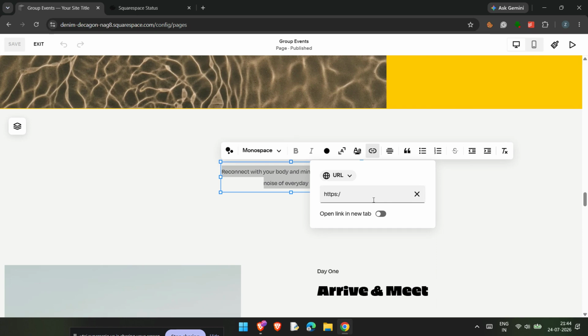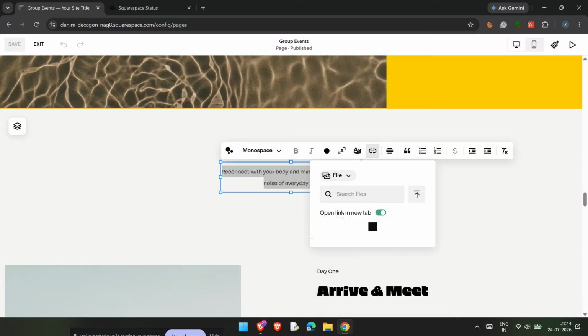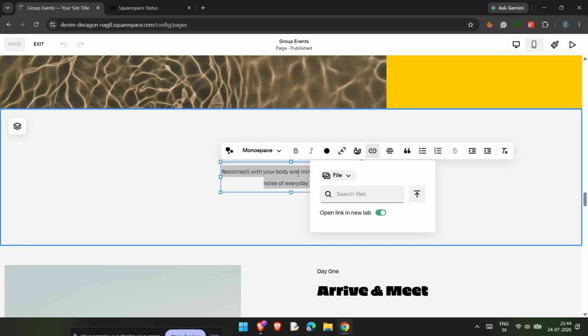If you want your text to link to a file instead, click on the drop-down and choose File. This is useful if you want to let people download something like a PDF brochure, a menu, a price list, or even a zip file from your computer. After selecting File, upload the document you want to use, and Squarespace will connect the highlighted text to that file.